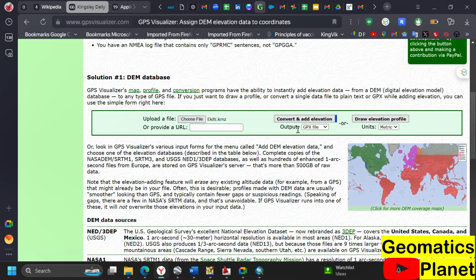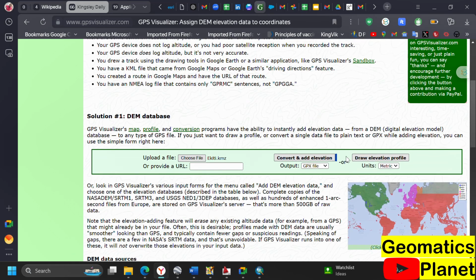So when you click GPX, that is a GPX text file. It's a type of data format, just like the way you have KML, shapefile, text file, grid file. So it is a GPX file which you are going to convert to a layer, using any of the software you want.